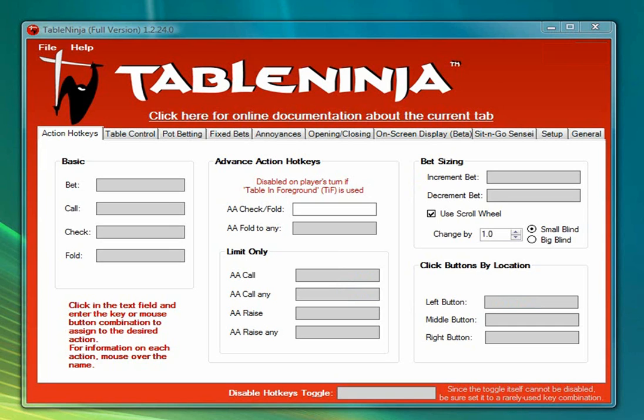This tab lets you set up hotkeys to do things like bet, call, check, fold, act in advance, or increment the bet size. First, I'm going to assign my right mouse button to the Advanced Action Check Fold hotkey. To do this, I just click in the box and press the right mouse button. I'm also going to assign hotkeys to bet, call, check, and fold. Again, I just click in the box and press the key or mouse button that I want to assign a hotkey to. With these hotkeys set up, I can now fold in advance at my tables by pressing my right mouse button, bet at my tables by pressing A, call at my tables by pressing S, etc.